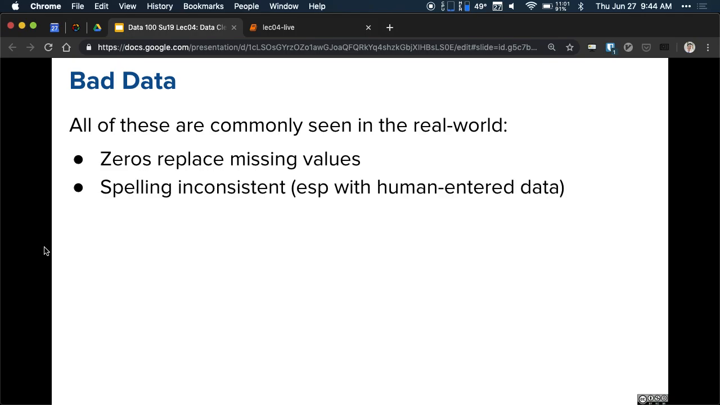Spelling inconsistent. This happens all the time, especially with human entered data. I cannot tell you the number of times I've had to email students who misspelled their emails when submitting really important Google forms. In general, humans just make mistakes when entering data. When you know that data comes in from humans, that should raise some yellow flags and tell you to be very cautious about what your data contains.